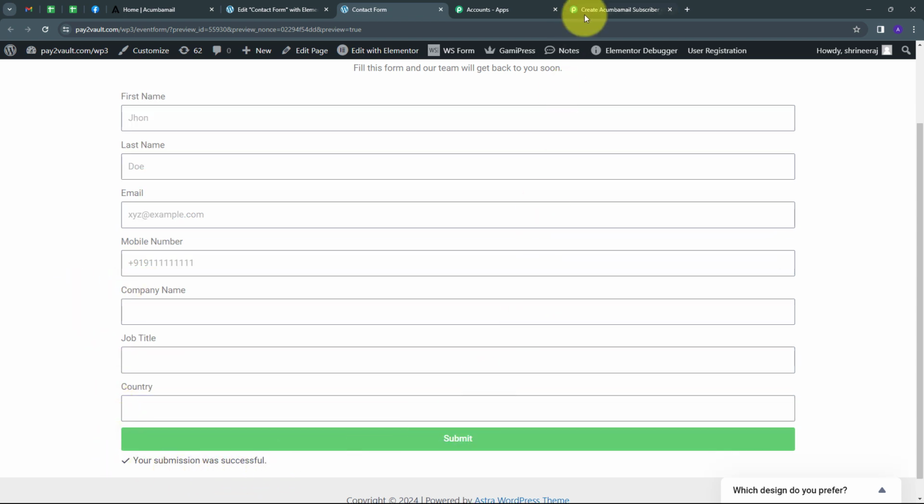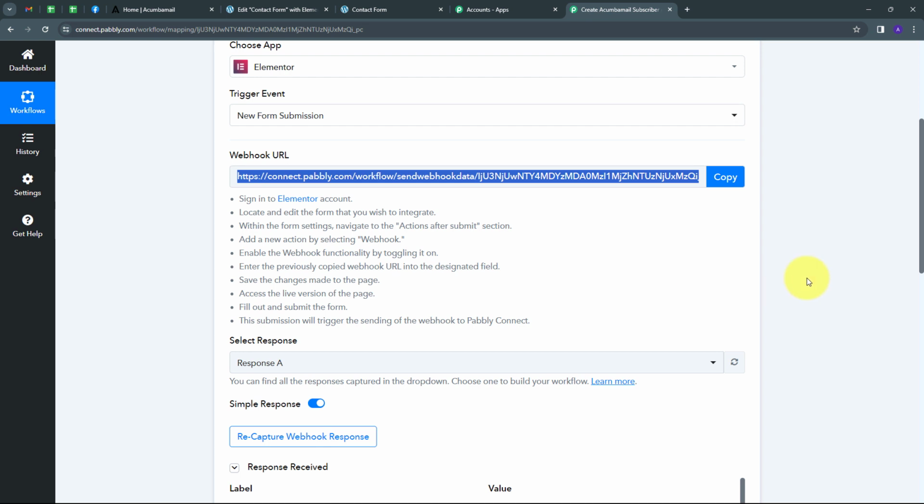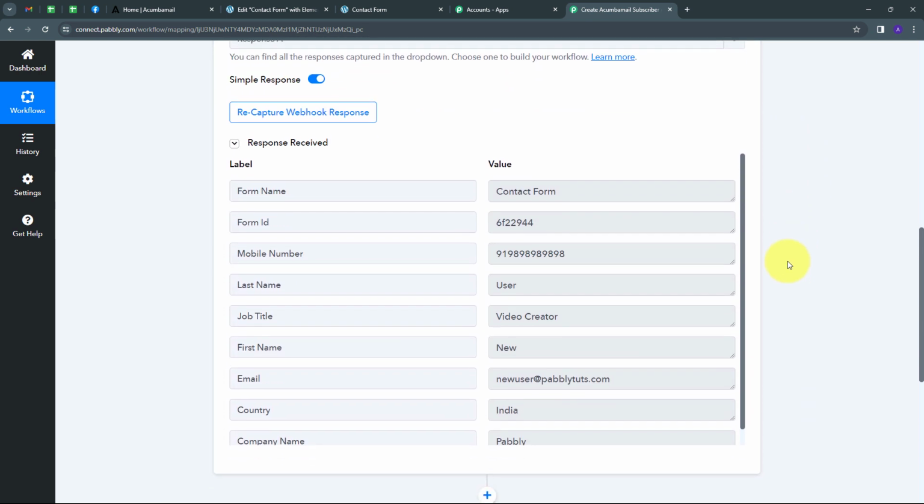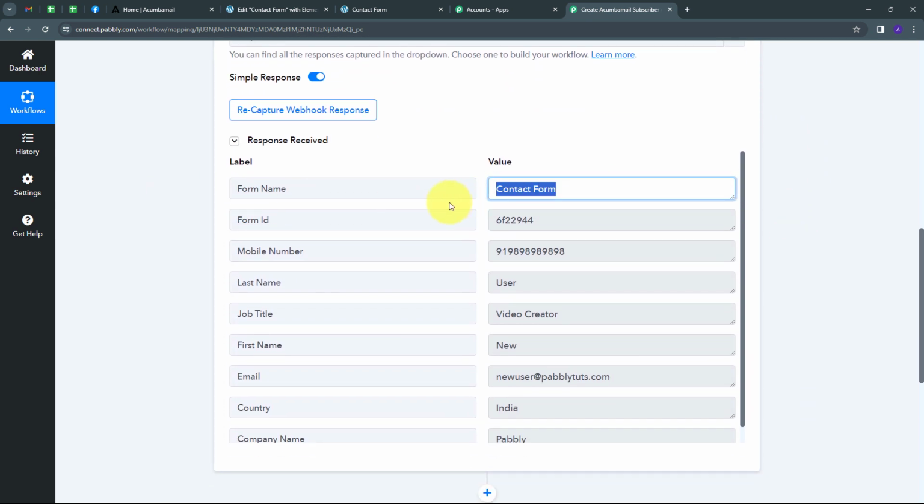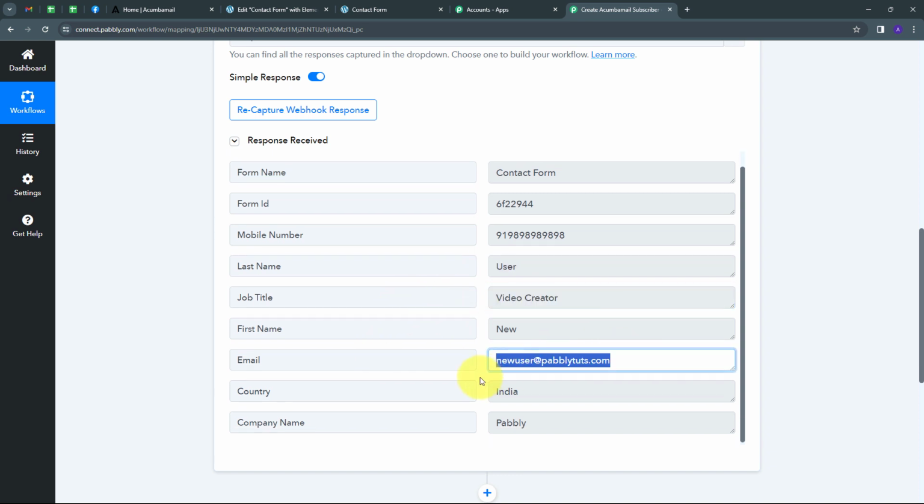Now we'll go back to Pabbly Connect. And here we can see we have received this response. So this is my form name, which is contact form. This is my form ID and I have this random mobile number. And this is the first name, which is new. We have the last name, which is user. Job title is video creator. Email is newuser@pabblytudes.com. Country is India, and company name is Pabbly. So we have received all these details of the form submission that we have just created in the Elementor form.